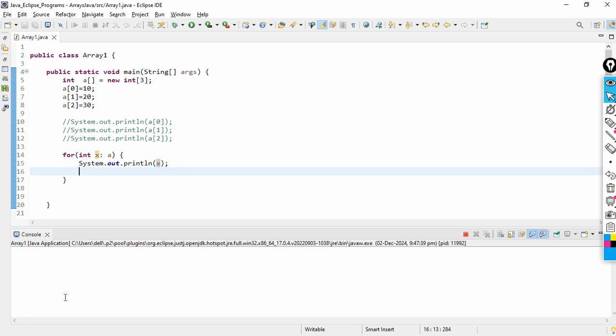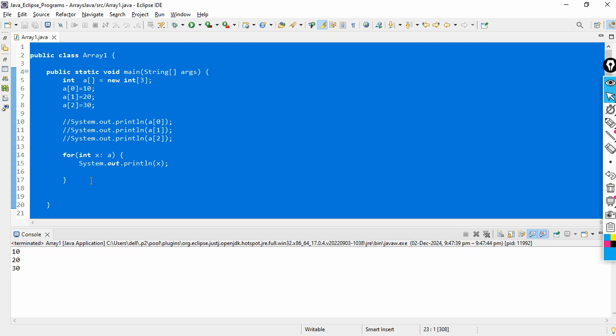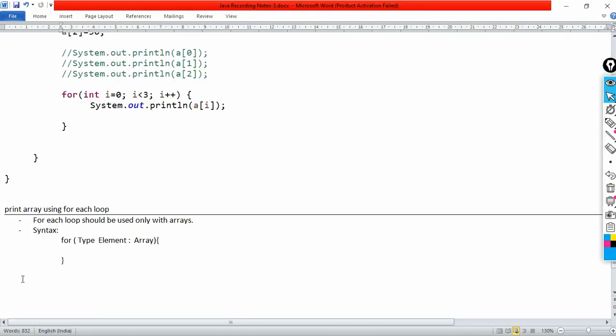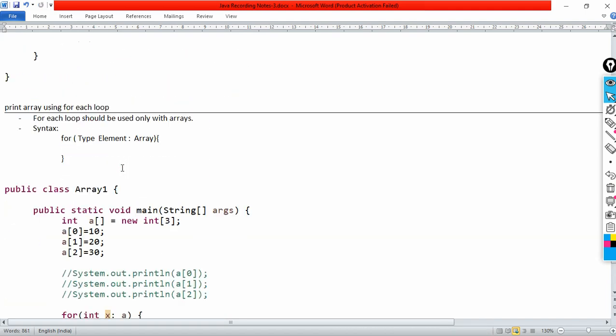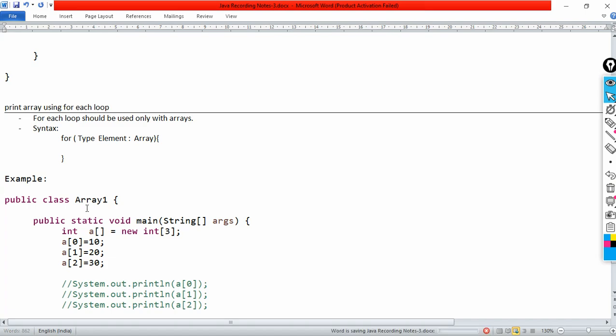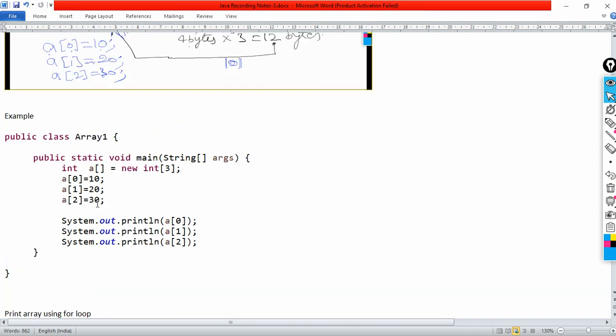There is no difference. So like this you can print the values present in the array by using a for loop or a for each loop. Whichever you feel better, you can use depending upon your programming logic. Okay, we will continue the remaining concepts of arrays in the next class.